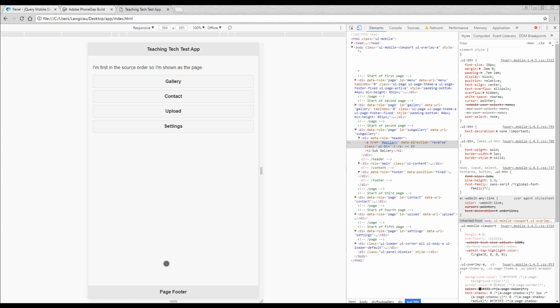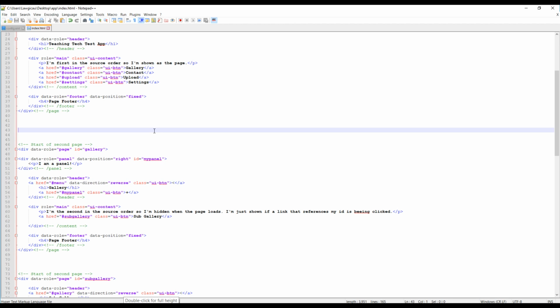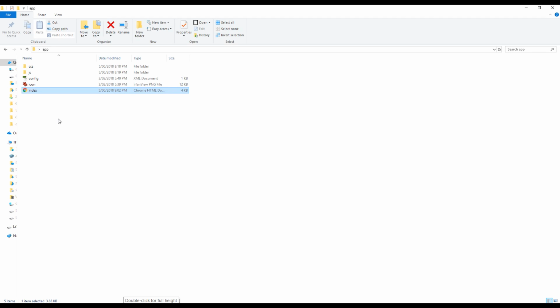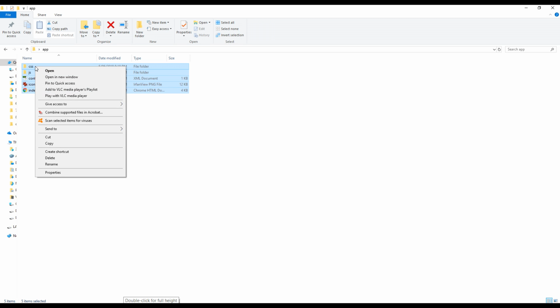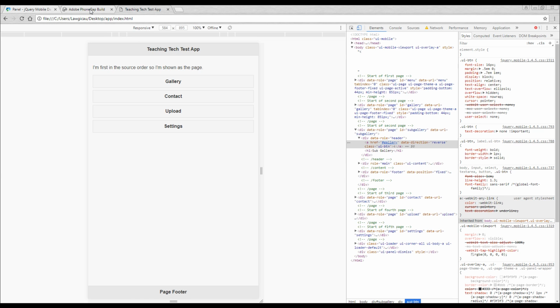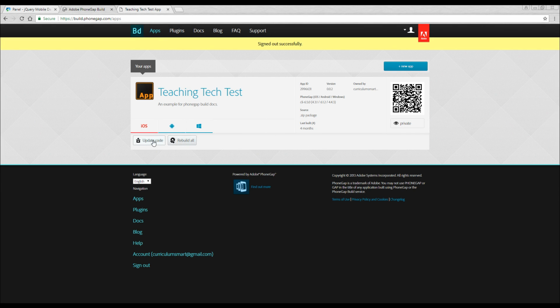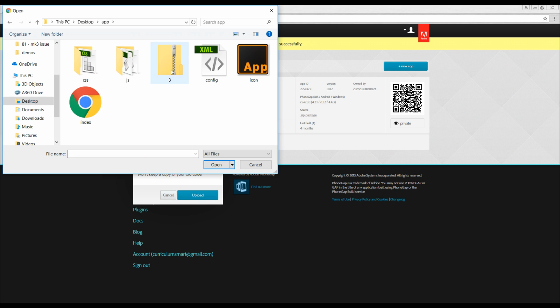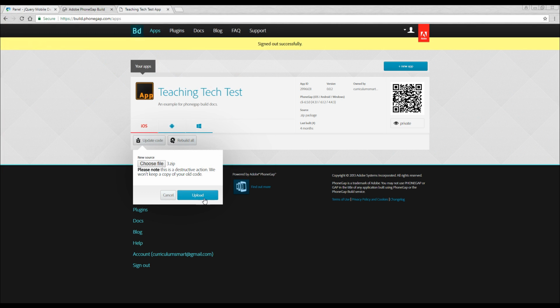So we do that the same way we did before. We make sure that this is saved. We then come to our app. We drag a box around everything, and we're going to add it to a zip. I think this was version 3. Let's come back to Phonegap Build. I've already logged in. I'm going to update my code. Let's pick my zip file and upload.